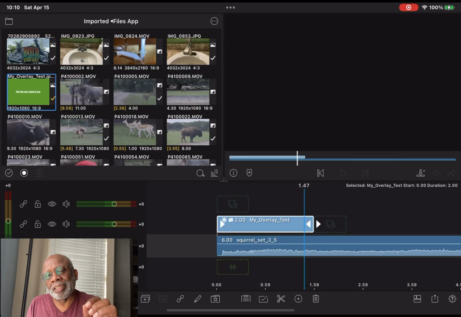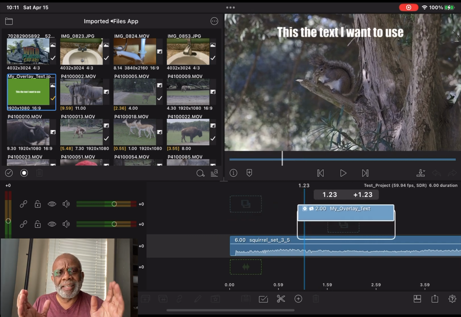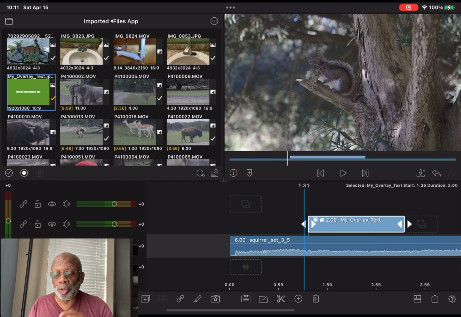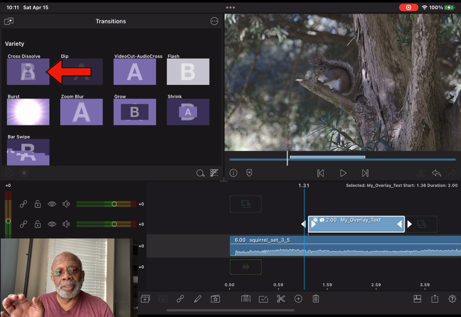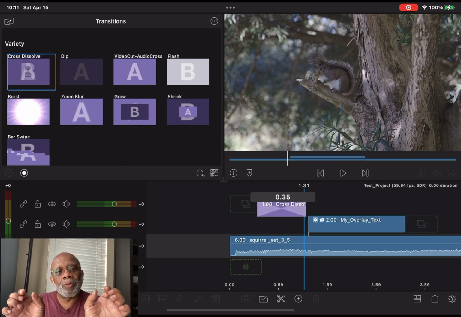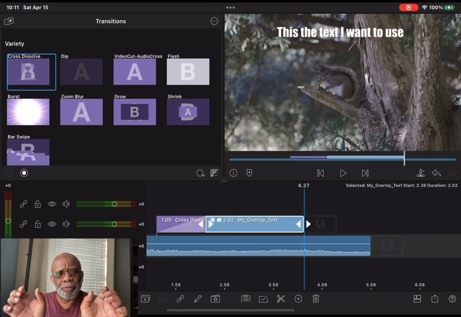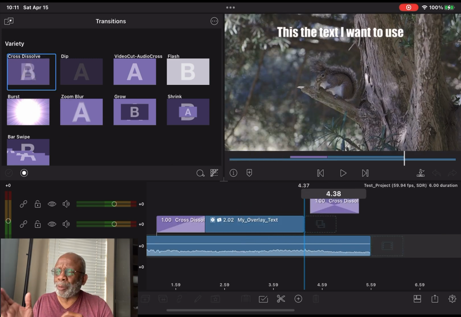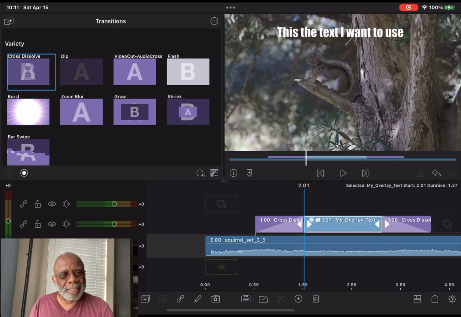Now that you have your text overlaying the clip, you want to give that text a nice fade in and fade out look. In order to do that, we'll go over to Transitions and select Cross Dissolve, and then put a cross dissolve transition at the beginning and at the end of the text clip. And then you might want to adjust the length of those cross dissolves to about 20 frames a piece. That gives it a nice professional fade in and fade out look that looks really nice.